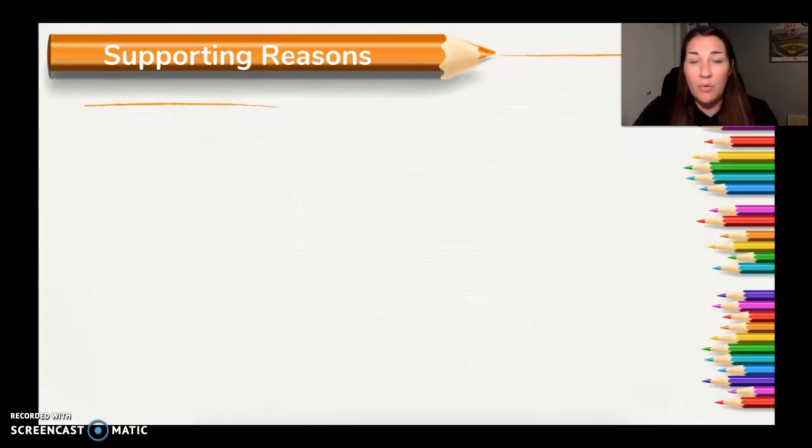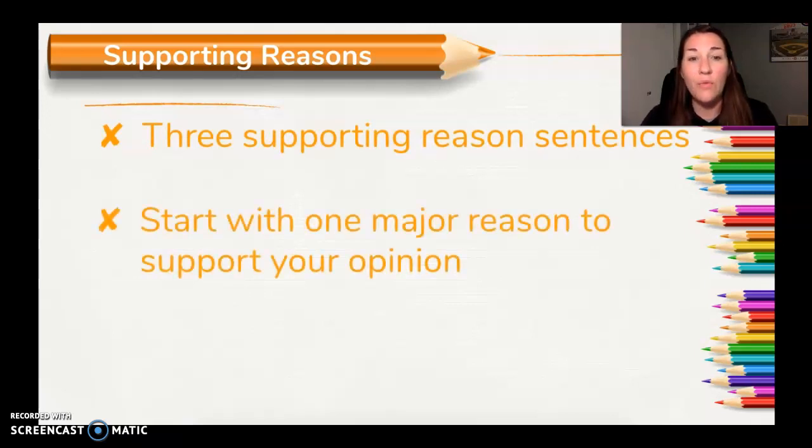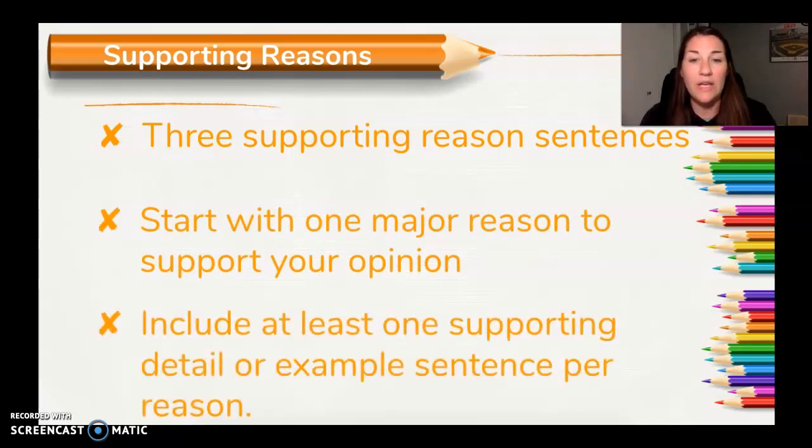Next, you're going to have some supporting reasons. So you're going to think about that topic, and you're going to have some reasons to support that thinking. So our goal is to have 3 supporting reason sentences. We're going to start with one of those major reasons to support your opinion, and then you're going to include at least one supporting detail or example sentence per reason. So you'll have a supporting reason, you have an example of that, you'll have your second supporting reason, an example, third supporting reason, an example. And we'll get into more of that as we plan out our paragraph.